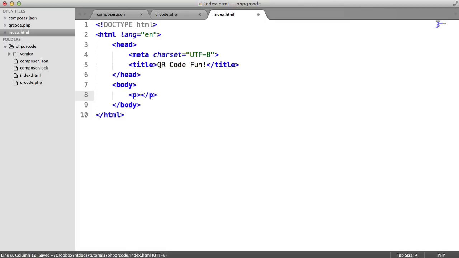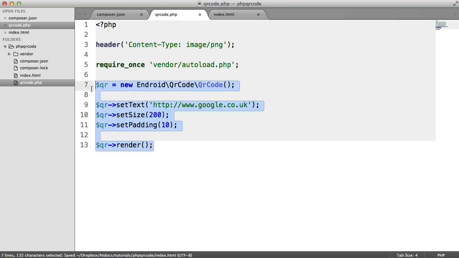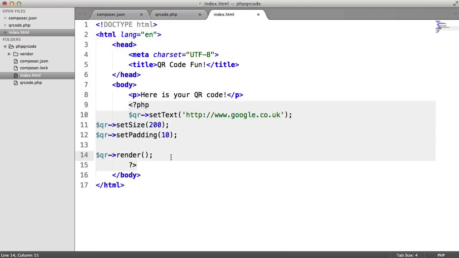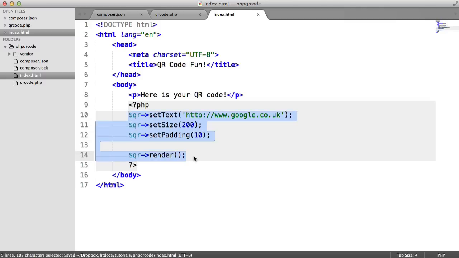So I'm going to say, here is your QR code. Now, there are a couple of ways that we could do this. If this was a PHP file, we could, of course, call this every time we wanted to generate a QR code. So we could do something like the following. But this is really messy. It's horrible, the fact that you have to keep calling this.